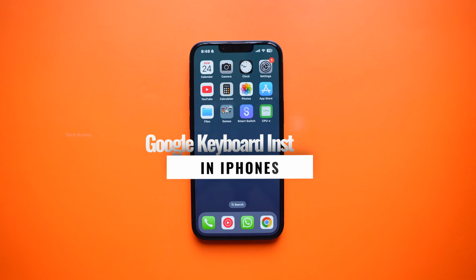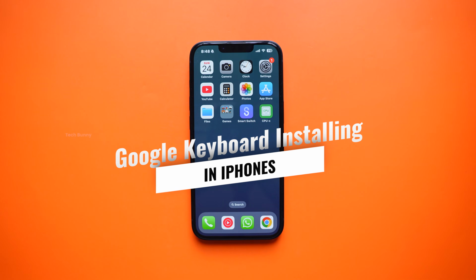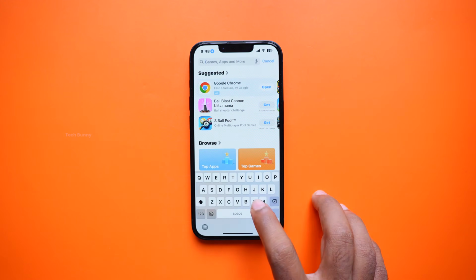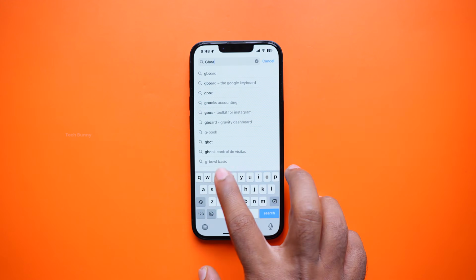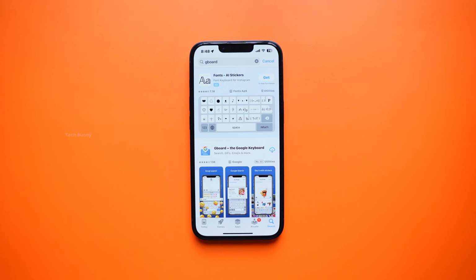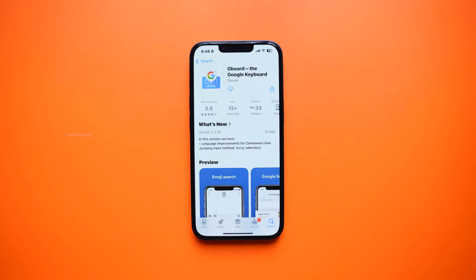In this video, you are going to see how to install the Google Keyboard on iPhones, followed by how to customize it and how to use it. So let's get started. Do note that all the Google Keyboard features that you can see on Android are not at all available on iPhone. You will only know this once you watch this full video.